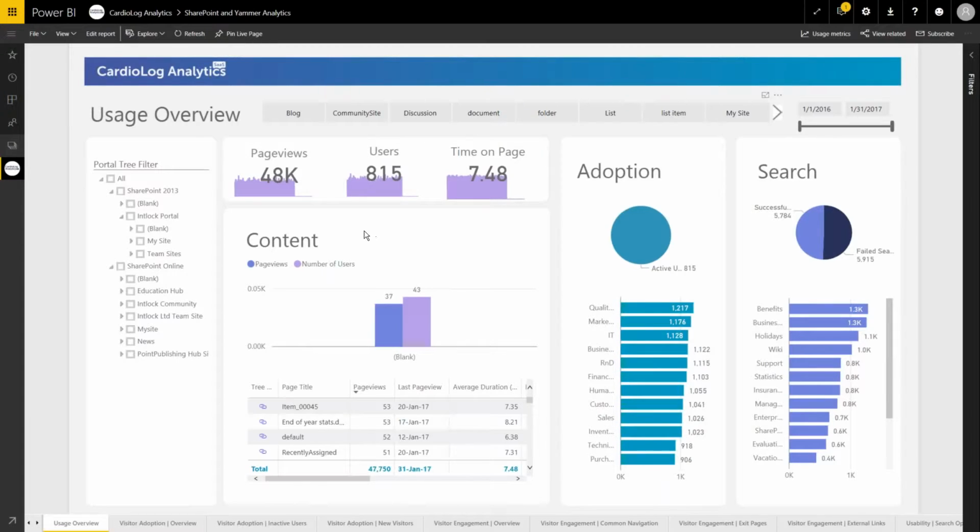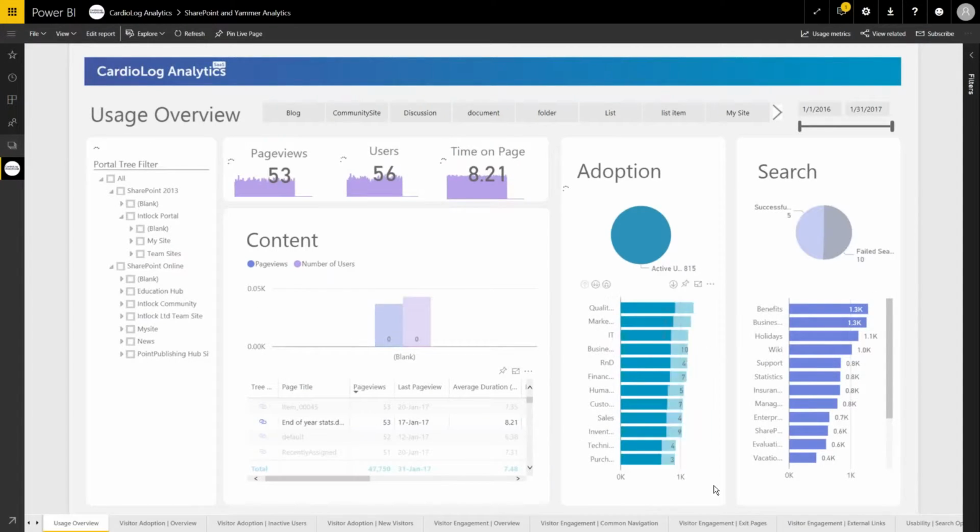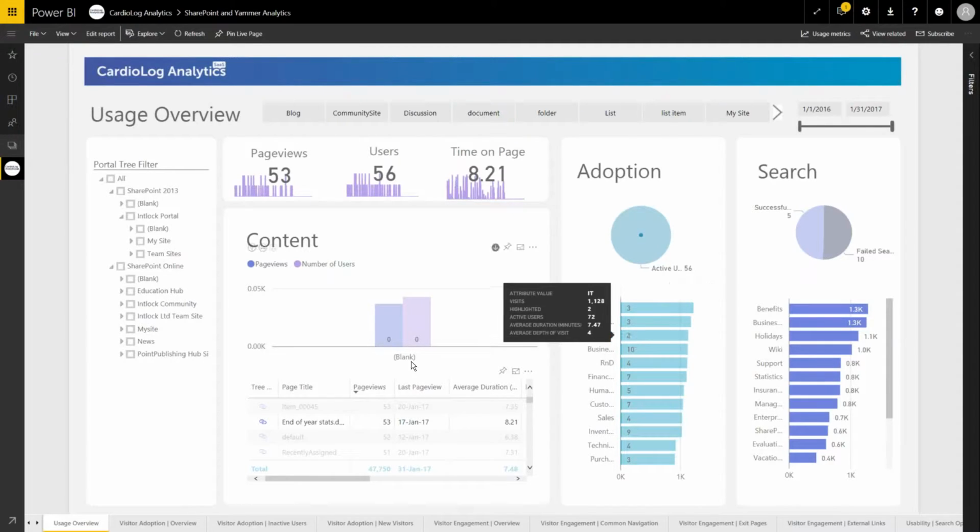If I want to see who viewed a specific item, so I see that this one is one of my top popular content items, if I click on it, I can see over here on the right which teams and which departments used this item the most. So here it looks like the business team is the one that used it the most, but the IT department, for example, haven't really used this item.